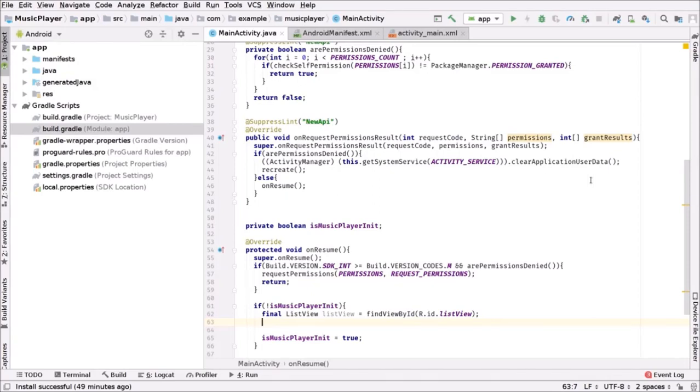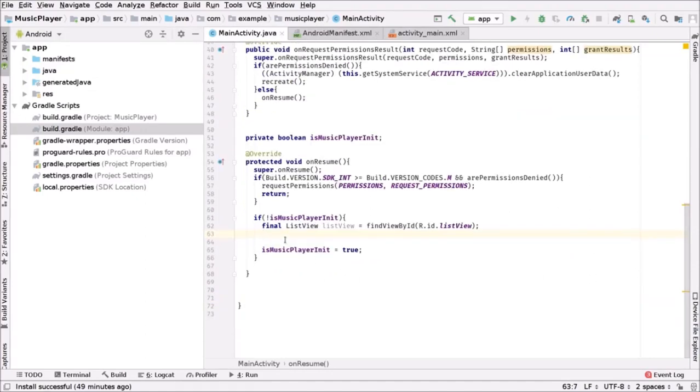So right now we go to our onResume method, and here we have the check in which we check if the music player is initialized. And in the previous tutorial, what we did here is we set the list view to the element of our manifest file.